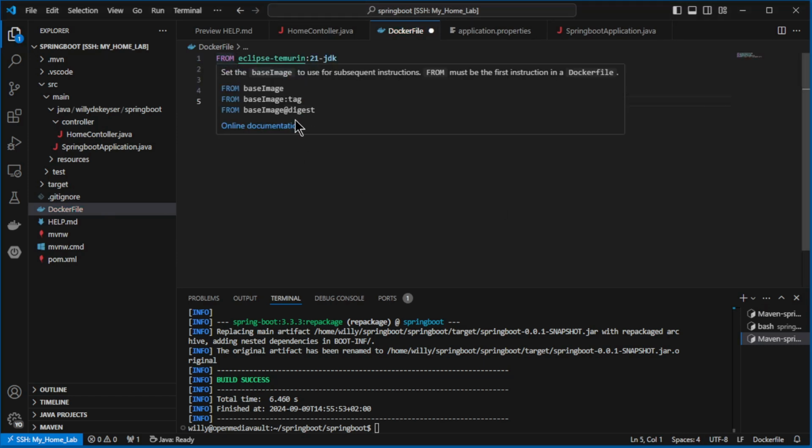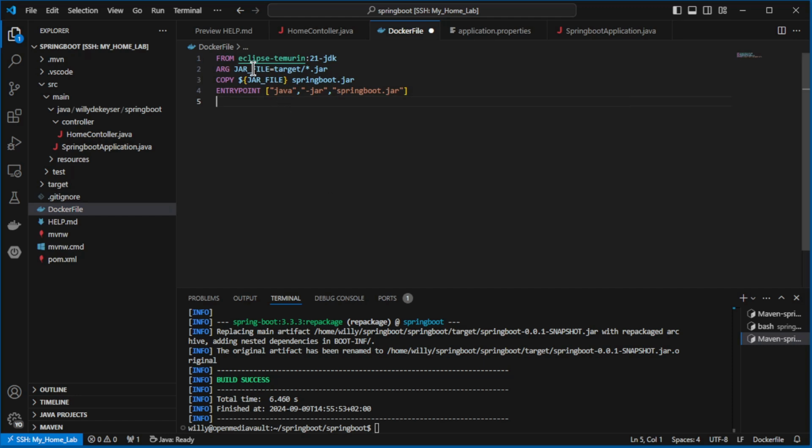We create the image from Eclipse Temurin 21 JDK. We copy the JAR from the target to springboot.jar, and the entry point is java -jar springboot.jar. Control S to save it.